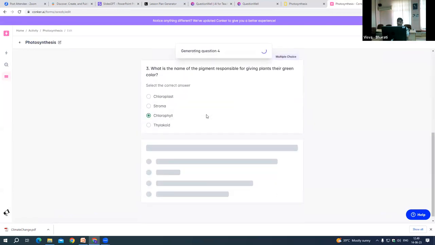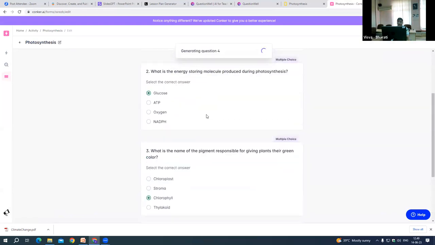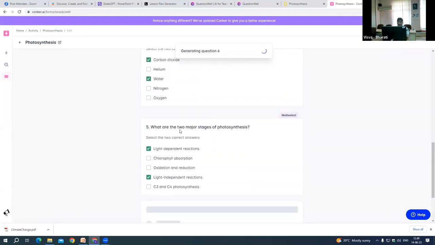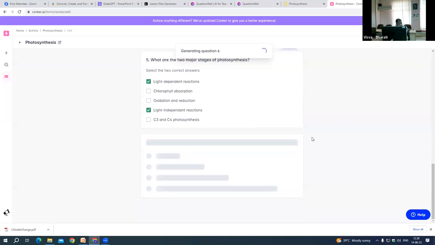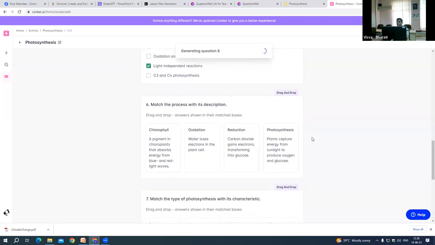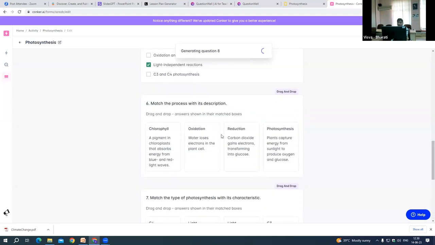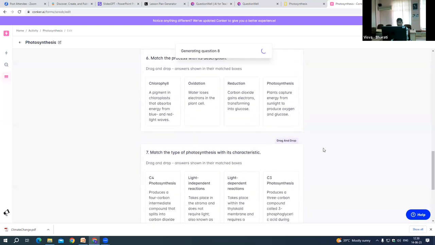So these are MCQ type, and you see there are two correct answers. It is MCQ, but it has more than one correct answer. This is interesting. I think all of you know how types of exams change many times, and multiple correct answers in MCQ is a very good option. Again, you see, this is a drag and drop option.